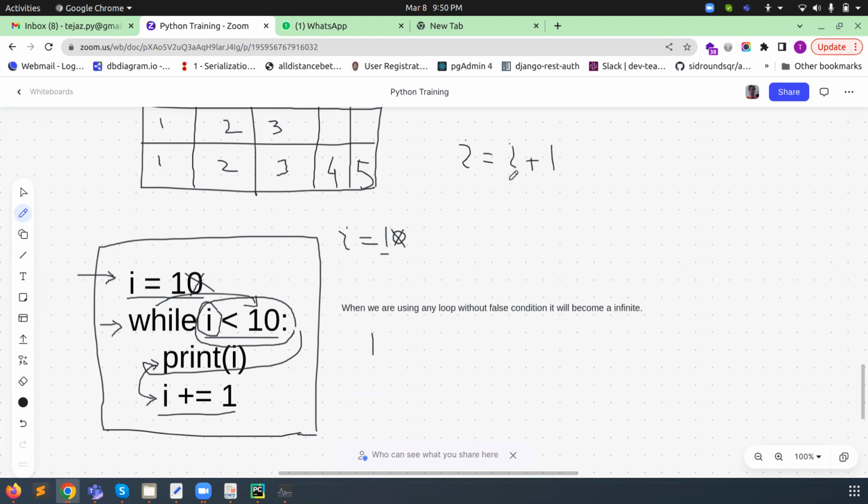What is the value of I? I is 1. 1 plus 1 means we are assigning the value 2 to the variable I. Now the value 2 will be assigned to this variable. Then again, the control goes back from here.